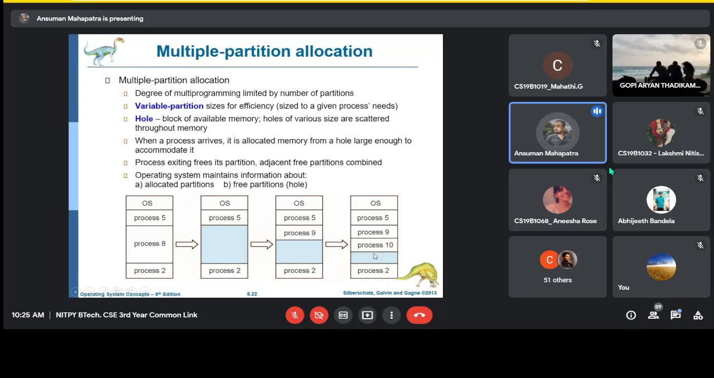So that is a problem. Suppose some memory is also here, some memory is also here. If we combine this memory plus this memory, then we can allocate process number 11. But process number 11 has to be present contiguously.